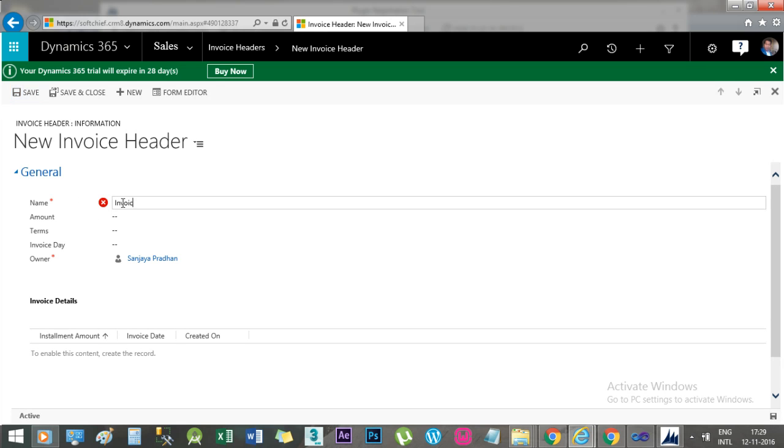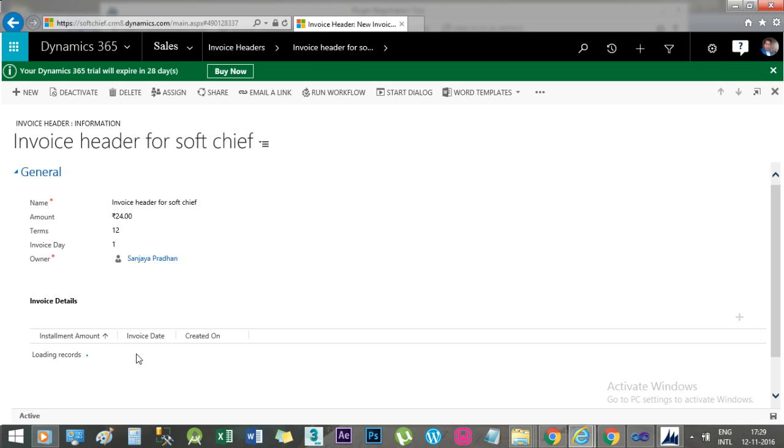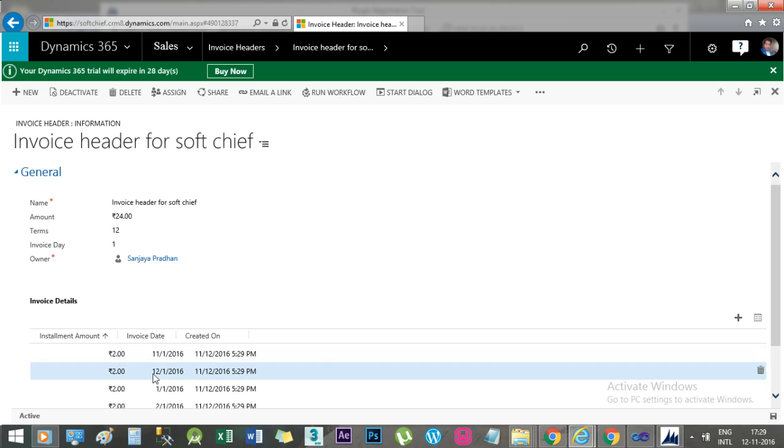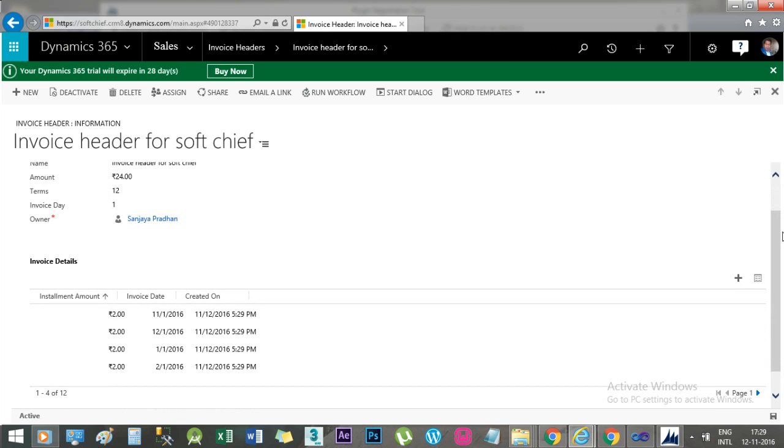Good. When you save it, the plugin should work this time, and this subgrid will show the records, 12 records. Now here you will find loading records because the 12 payment lines have been created for invoice details. So all the records are generated here and shown here. If you press this arrow, then you will find all the records with the invoice dates.